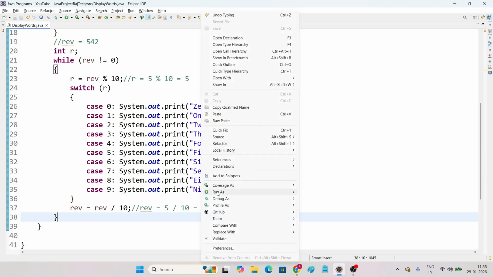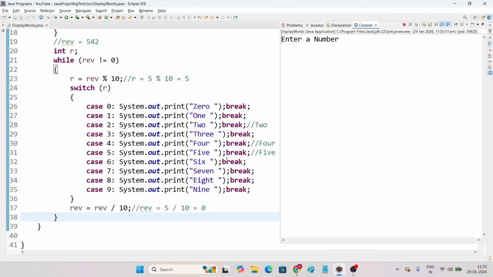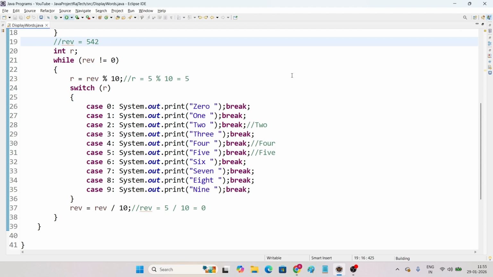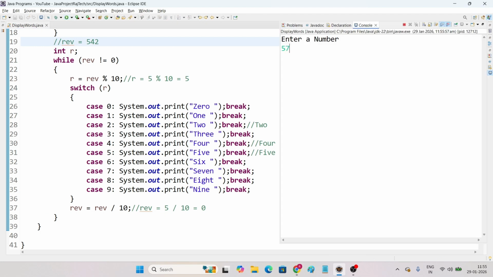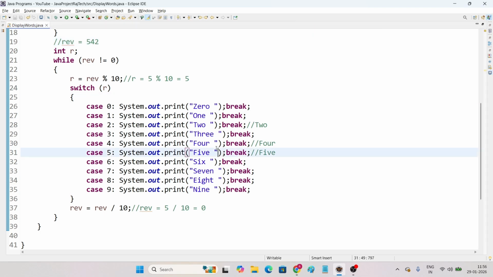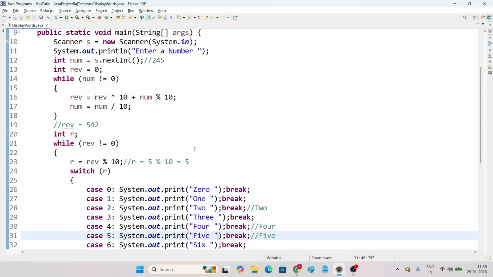Now let us run this code. Right click and say Run As Java Application. Go with the number 245. It is displaying the words for 245. Let me run the code again. Let us go with 578. See, we are getting the words for 578. So this is a very important program during interview times. Please practice this code.